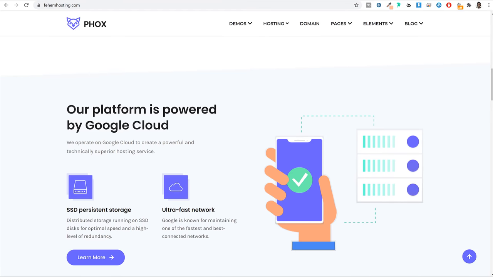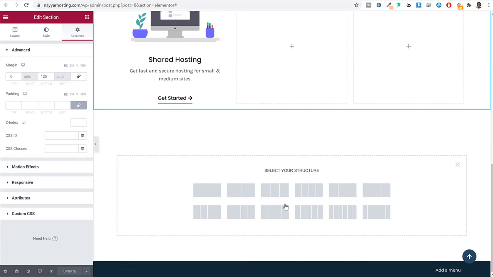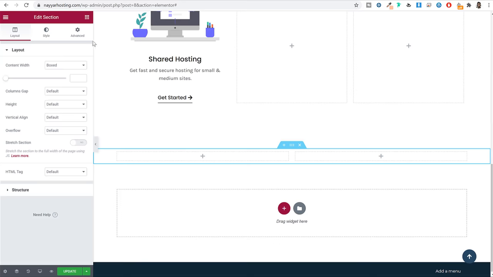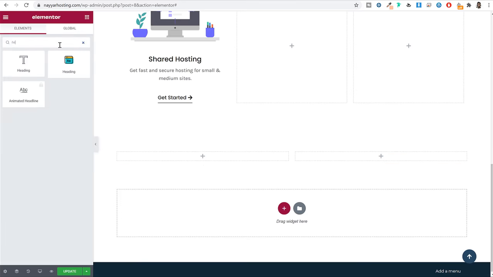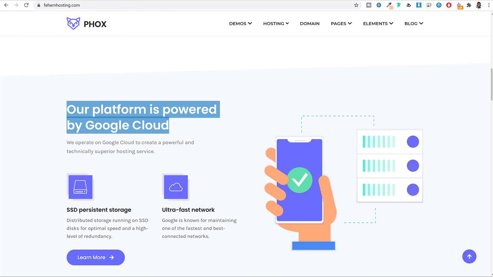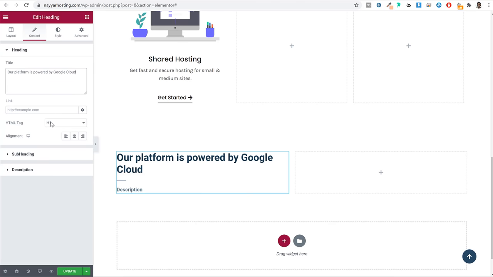For our next section, which is very simple, again, we'll click on this plus button. We'll add 2 different columns. In the left column, we will add this heading. So come back over here, search for heading, and drag and drop it over here. Under title, this is your title. And after that, this is your subtitle or your description.